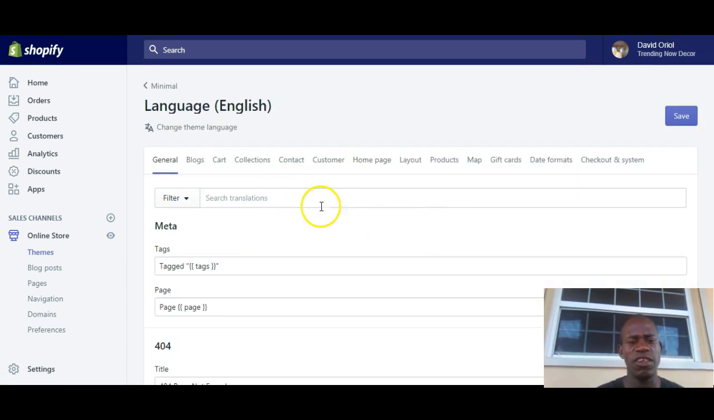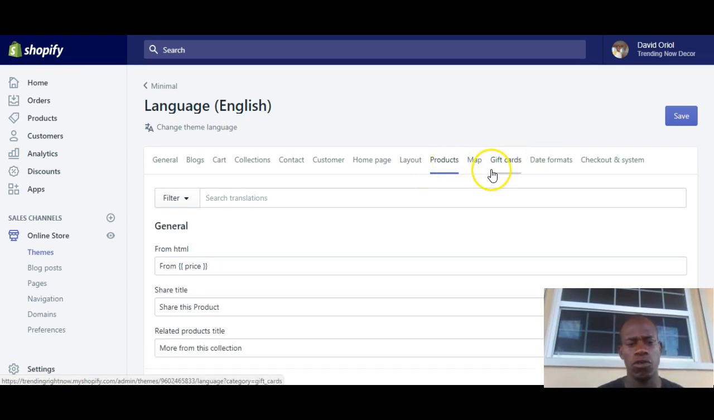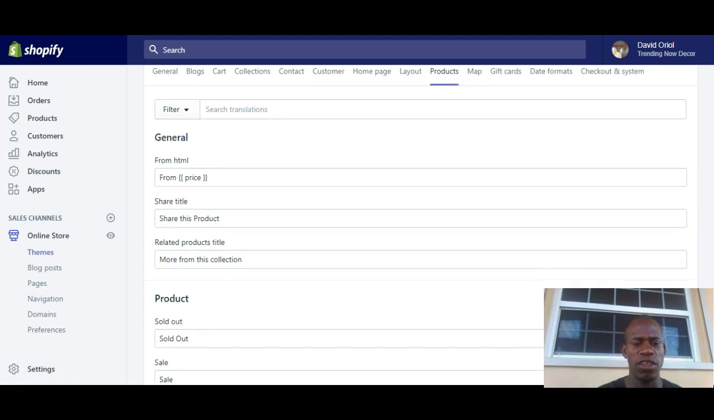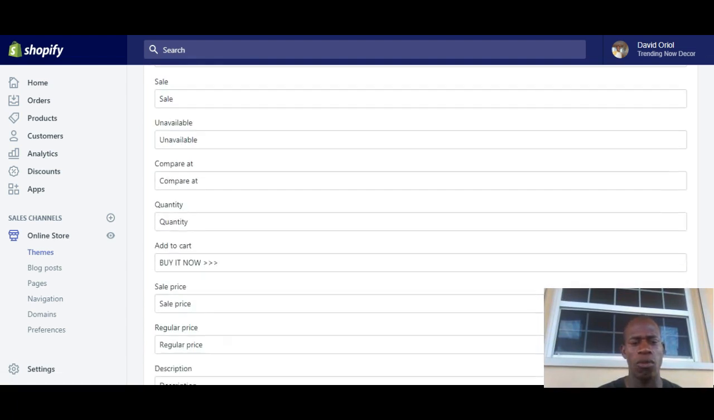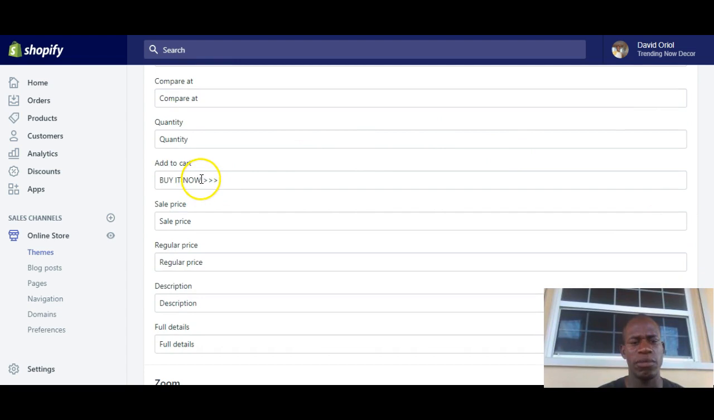Then once you reach this section, you see all these tabs up here where it says general. Now you're going to look for where it says product. You're going to look around and click on this one right here. Then you're going to look for where it says add. In your case, it should say add to cart. Since I changed it, it says buy it now. You see, it's very simple.